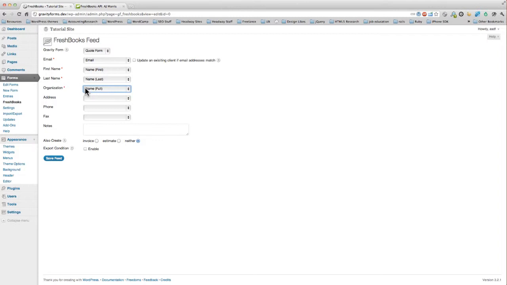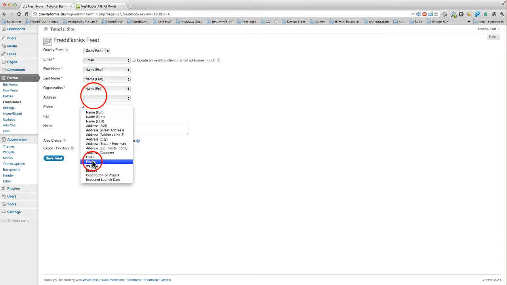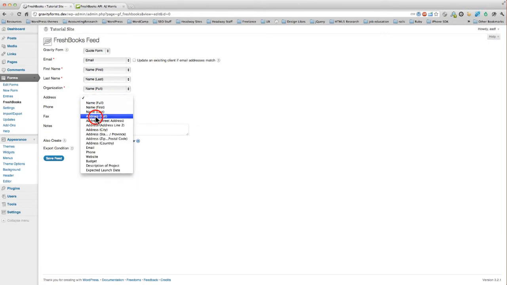In this instance, though, what I also want to do is create an estimate. And by creating an estimate, we can kind of go that one step further for our form. We can create a draft estimate in FreshBooks. Then all I have to do is go in to FreshBooks and fill out that information.